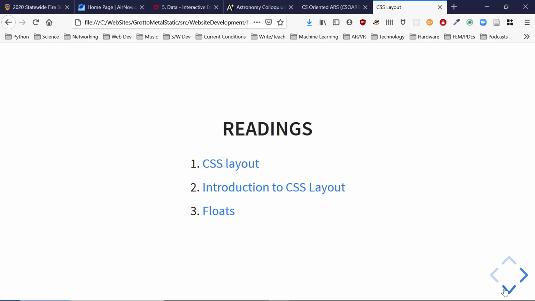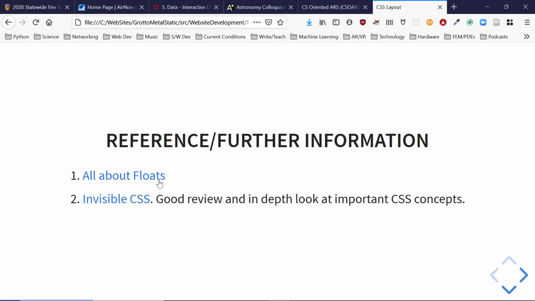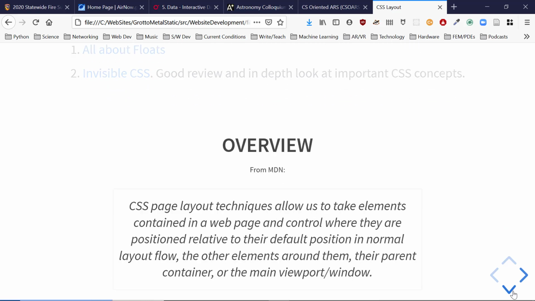I recommend these readings from MDN, and for further information, see All About Float from CSS Tricks and more. I think I've recommended this before: Invisible CSS. Good, important, in-depth look at important CSS concepts.